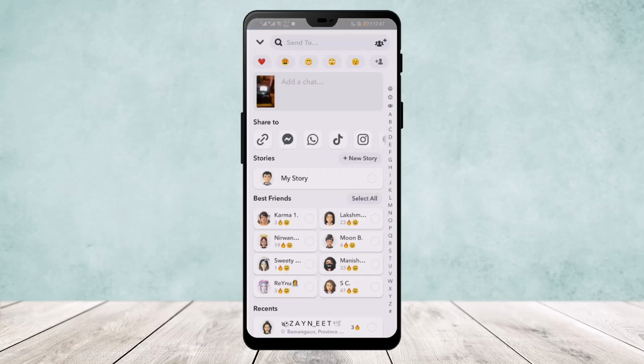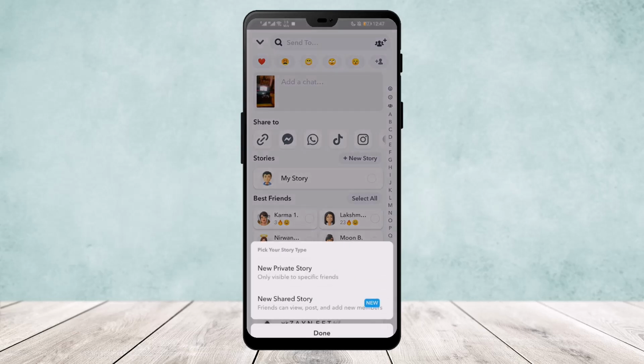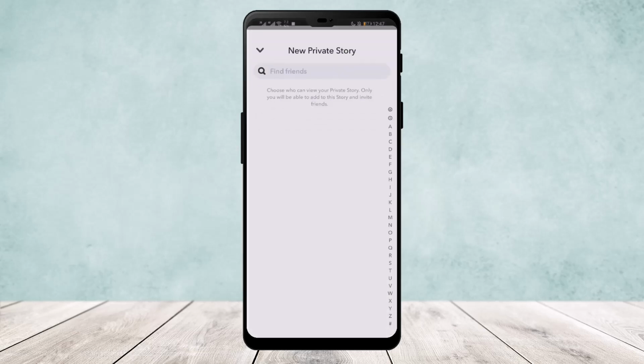On the screen, you can find the New Story option. Click on it and here you'll get an option of new private story or new shared story. On your new shared story, everyone can view your story, but since you want to block particular persons from watching your story, click on new private story.